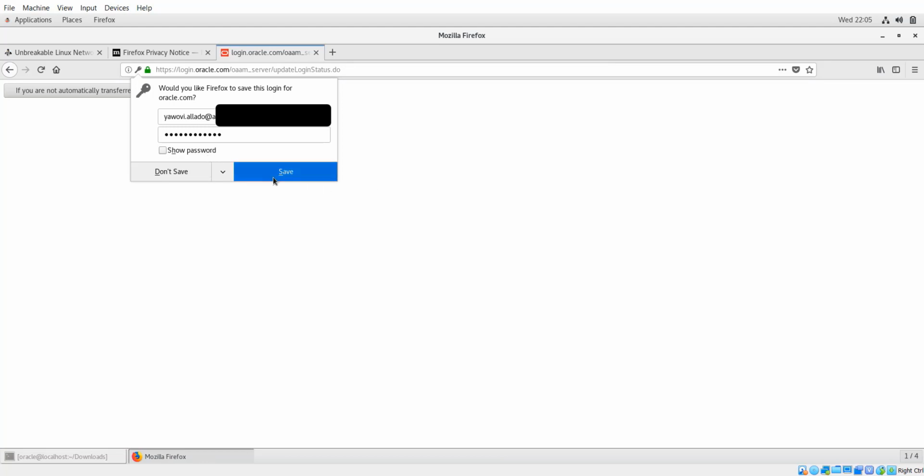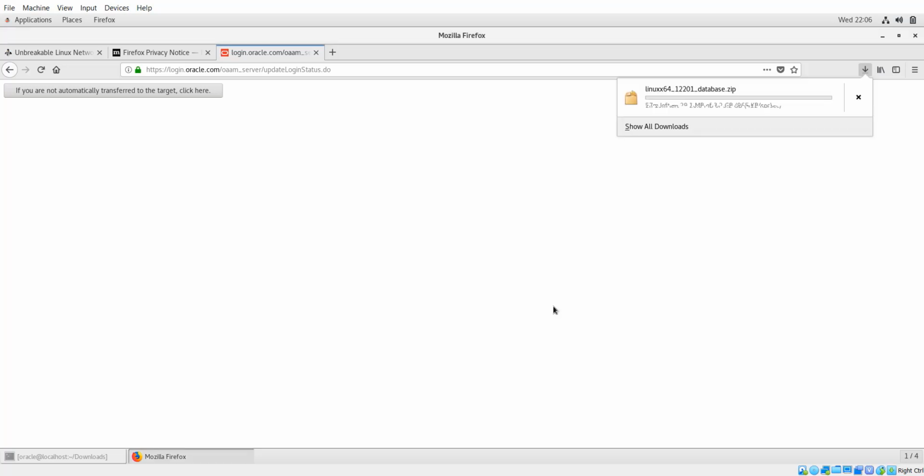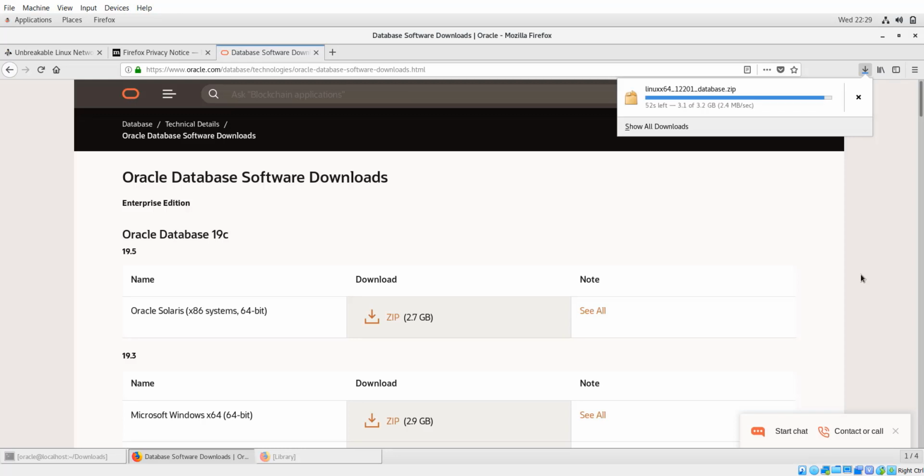So right here, I'm going to save my password since it's the first time I'm doing it from this browser, and save the download file in my download directory. It will take some time to finish downloading. Right now it finished downloading, and I'm done with the browser.